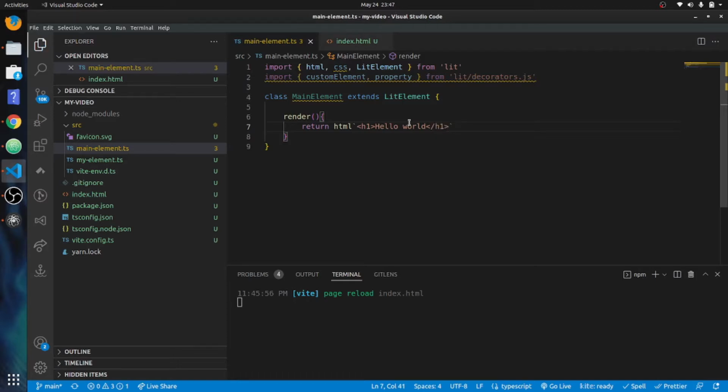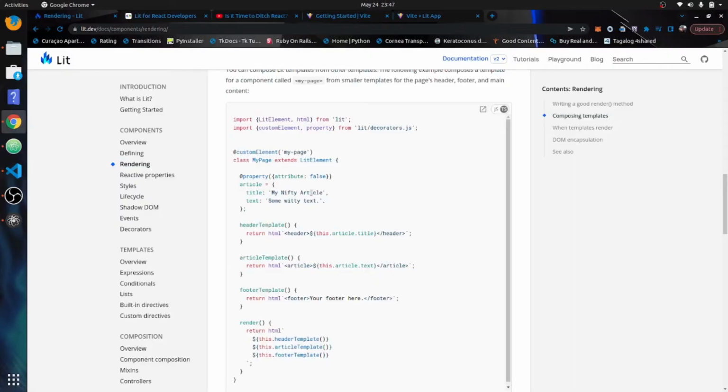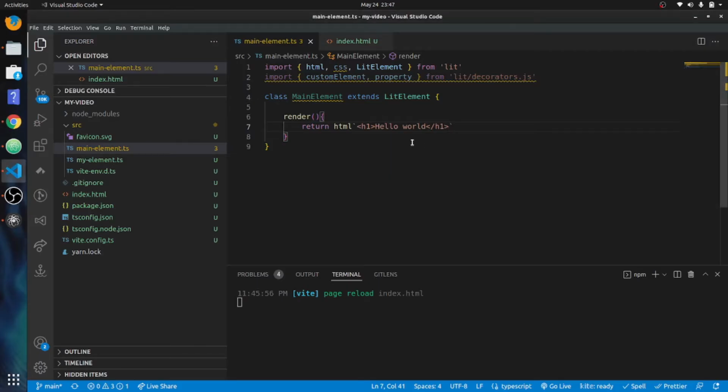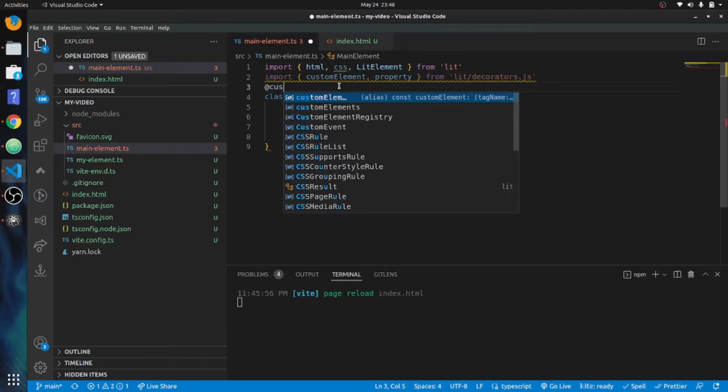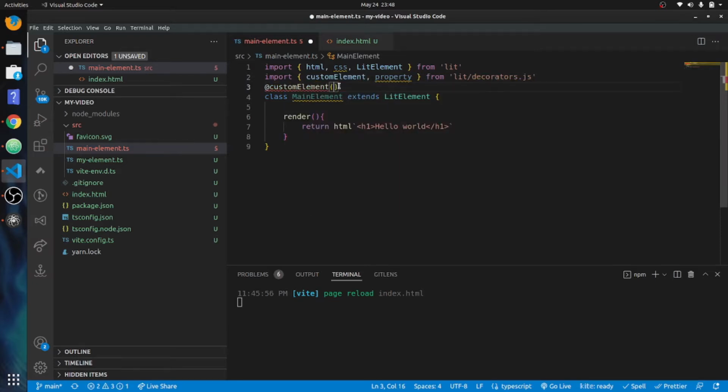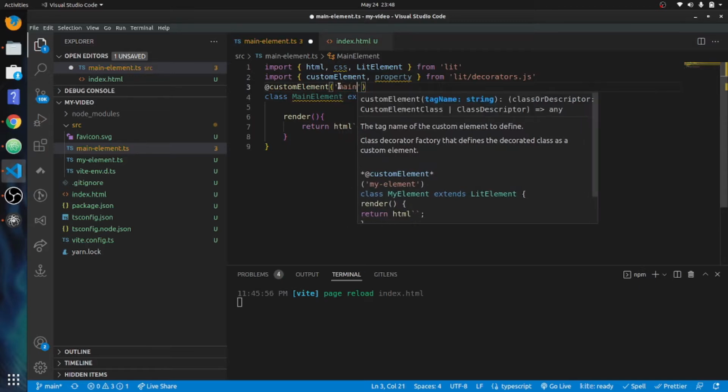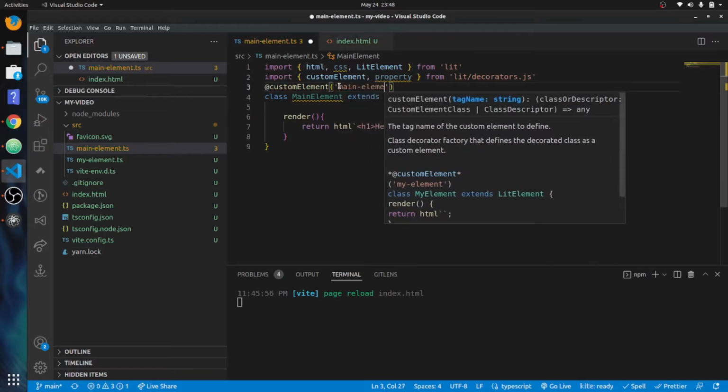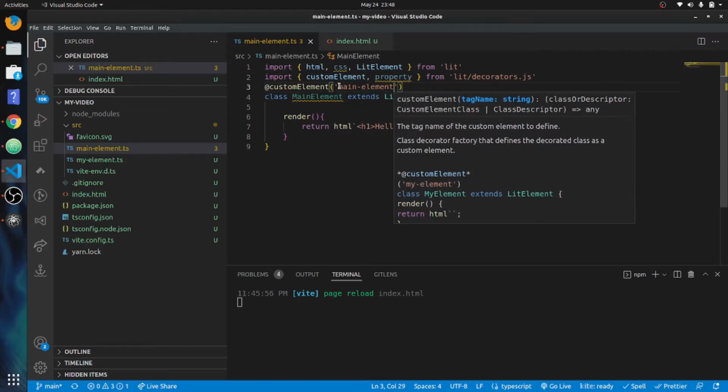Okay, so it should render. Where's this Vite app right here? This is my child content. Oh, I forgot, you have to put this decorator up here, custom element, and then you call it what it is, main-element. Okay, so now this should probably work.